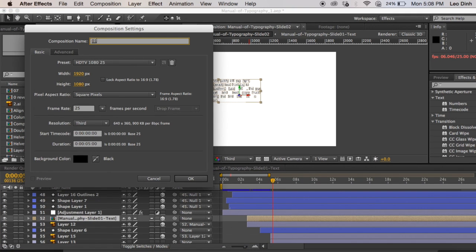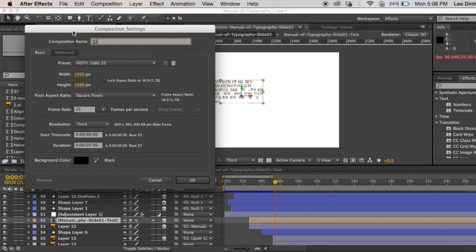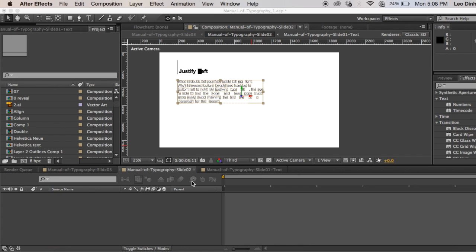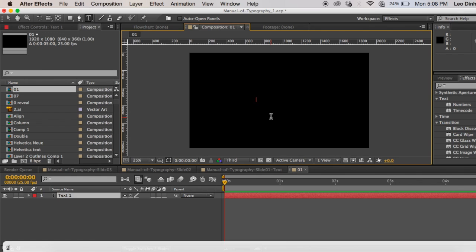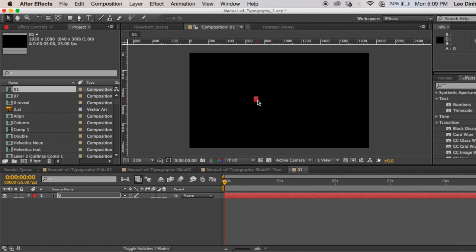We'll animate the numbers first. We set it to Full HD, 1920 by 1080. Set your frame rate to 25. For the duration, I keep it to 5 seconds. And for the background color, I set it to black. After that, I choose the type tool here, click on the working space and type 0. And then we will do the animation for the 0 first.